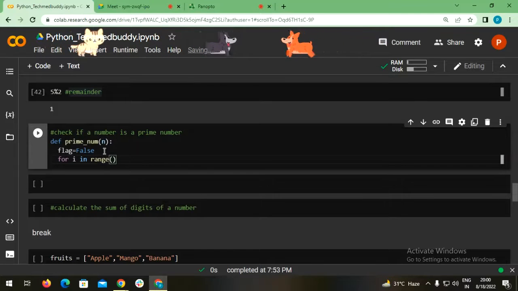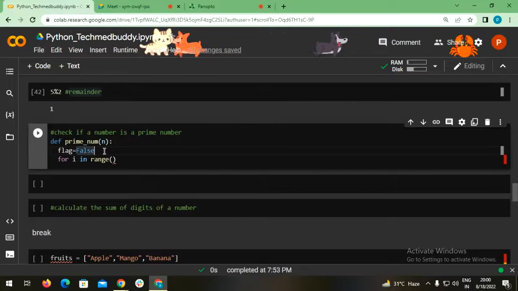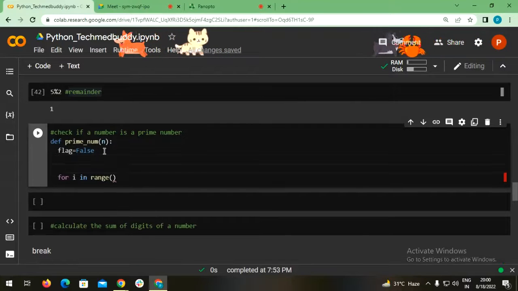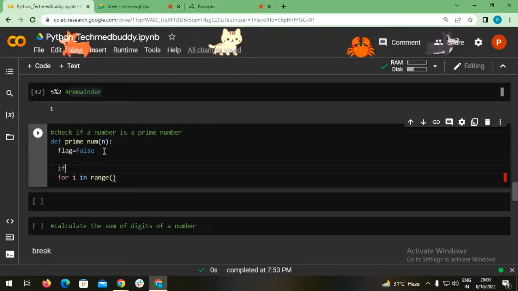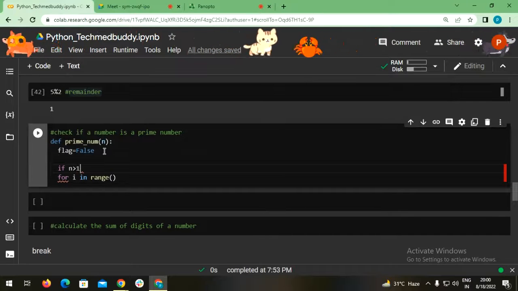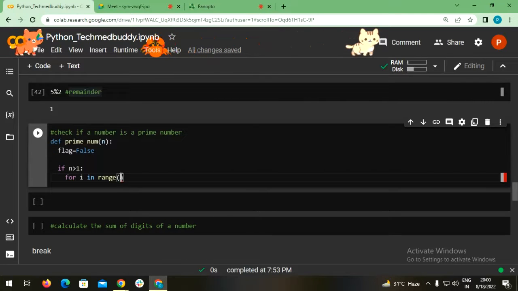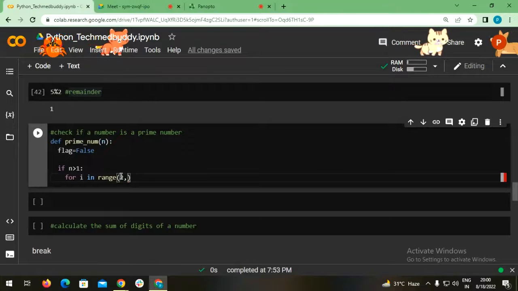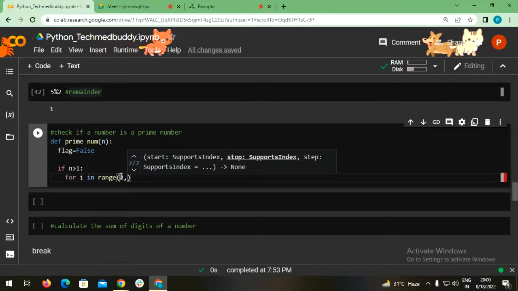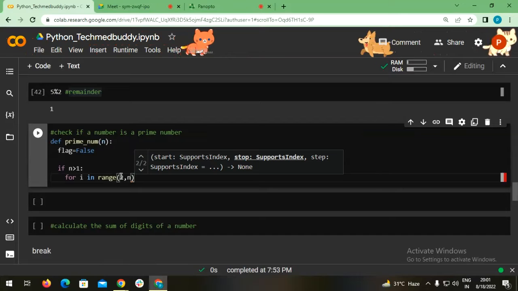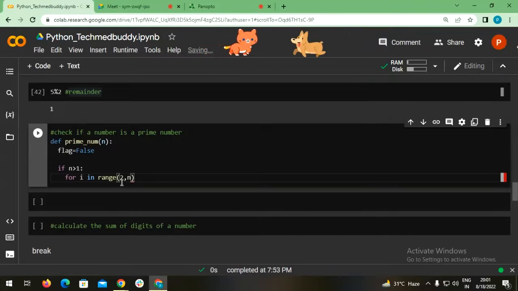Also, 0 and 1 is neither prime nor composite, we know, right? So we can add one more condition to make our code more robust: if n greater than 1, we'll only then check. So if n greater than 1, then for i in range, we'll start with 2 until the number. We just want an increment of 1, which is the default.